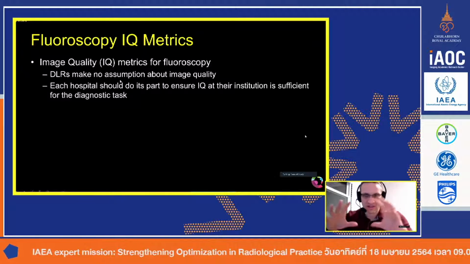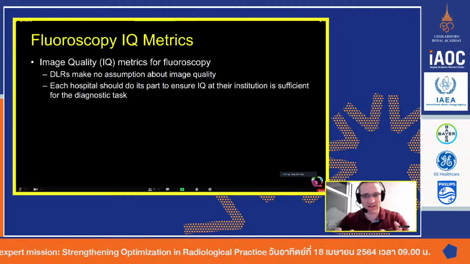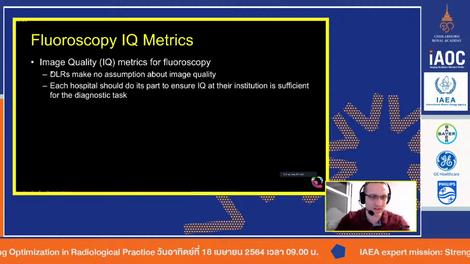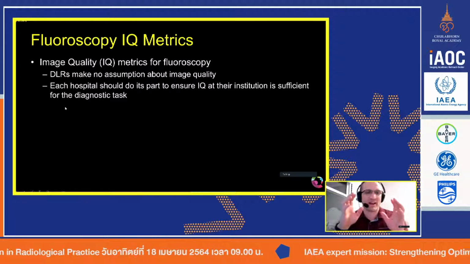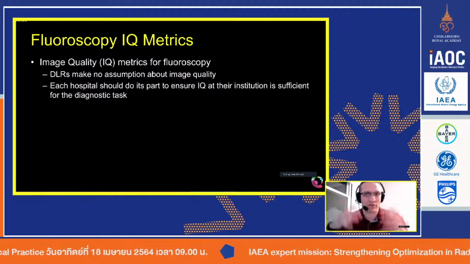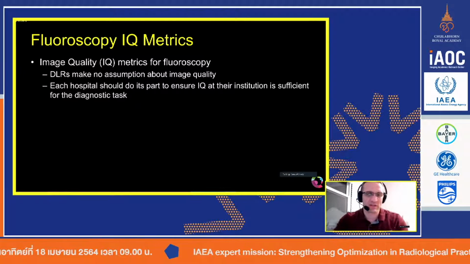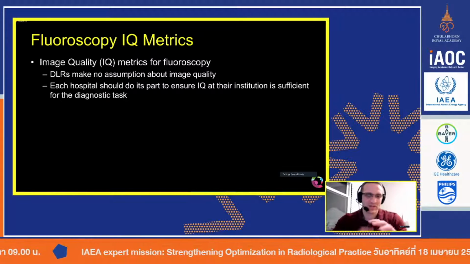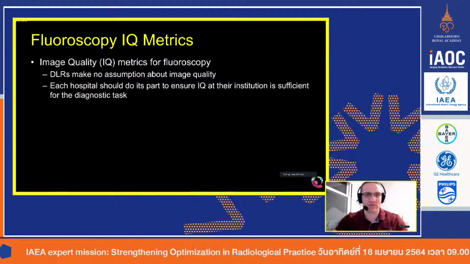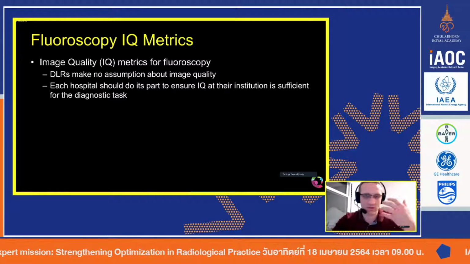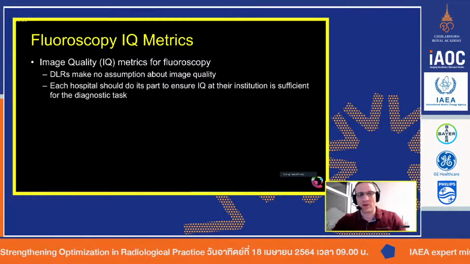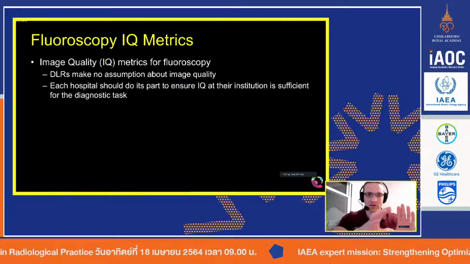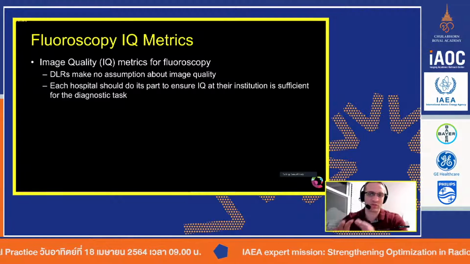All right, so image quality metrics for fluoroscopy. Obviously, we need to take a big step back. We say this every time because this is about diagnostic reference levels, DRLs. That's really why we're here. This is why we're talking about this over these last couple of weeks and for the next couple of weeks. As Thailand, and of course everyone, moves towards having national DRLs, where does image quality fit in this? You may recall from the very first couple of weeks, we talked about how DRLs do not make any assumption for image quality.